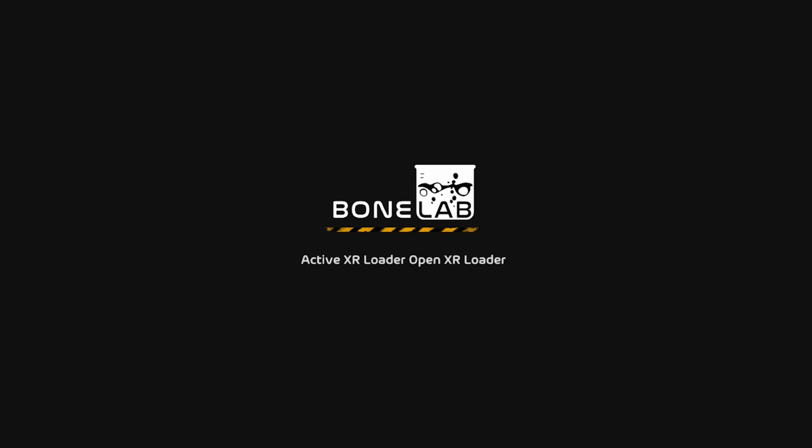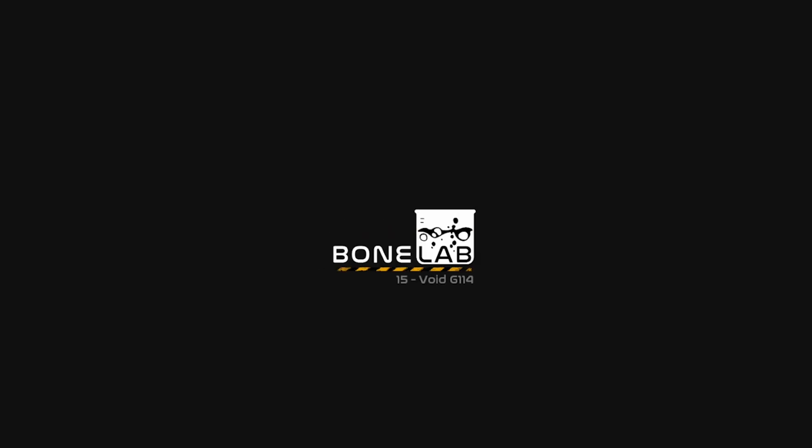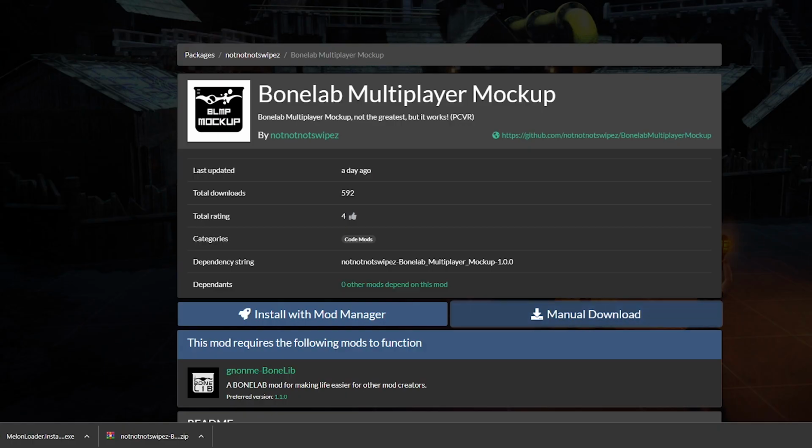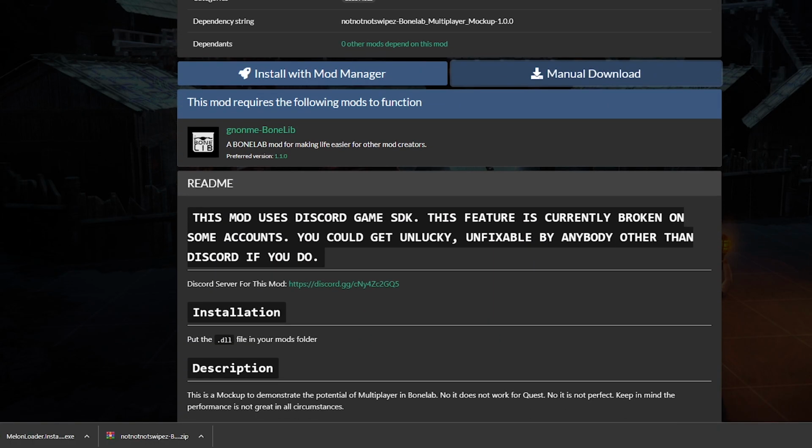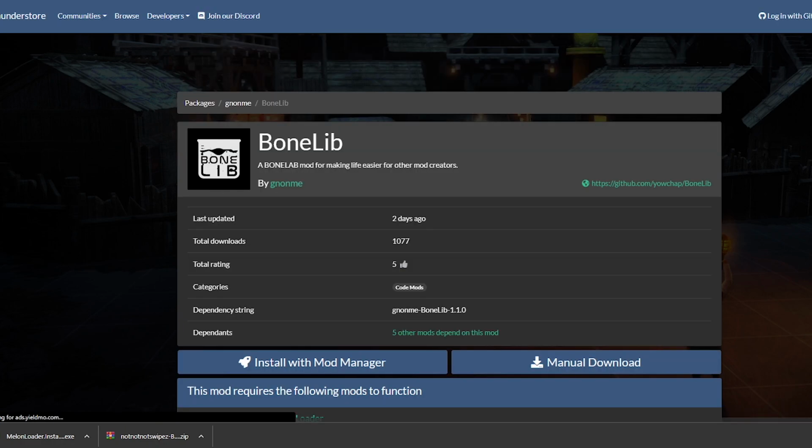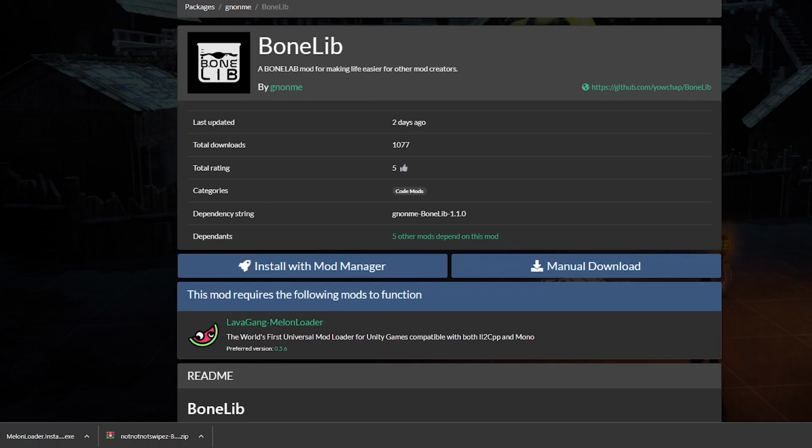So the game is starting up for the first time since I've installed all this. And as soon as it opens up, we're going to want to close it, and then come back to this page here and scroll down. And you see it says the Genome Bonelab. We're going to want to download this one as well. So hit manual download on this.